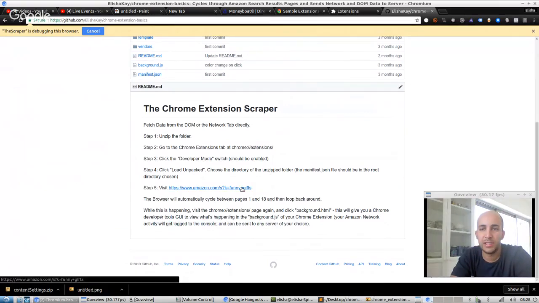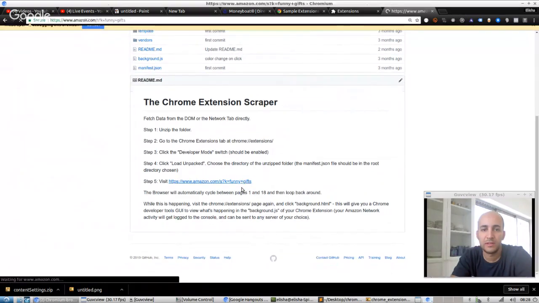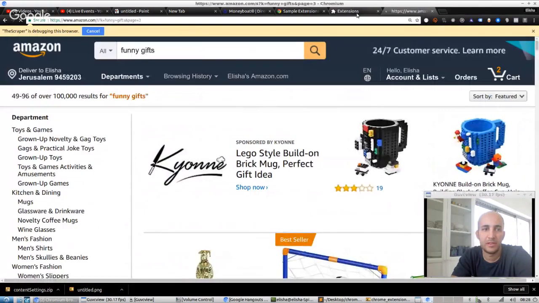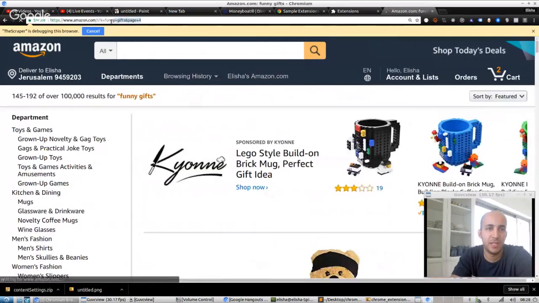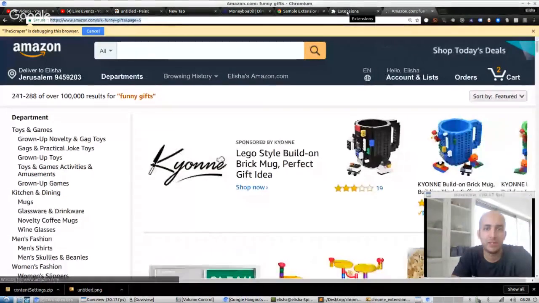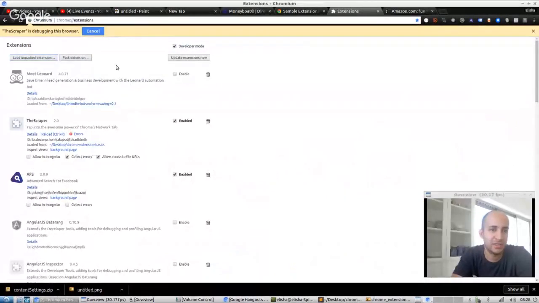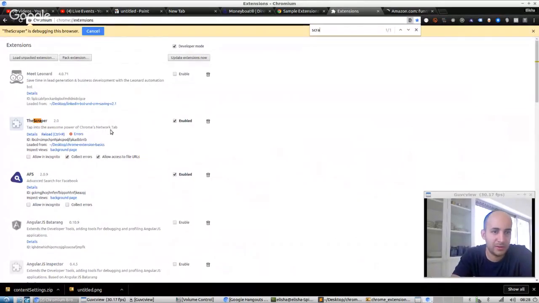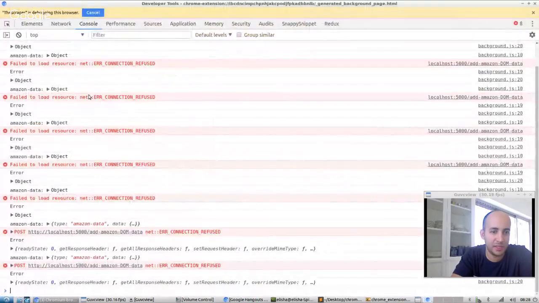So let's go into Amazon here and have a look at what happens. Right now it's on page 3, 4, 5. It's cycling through the pages. So I'm going to need to reload this. Let's see where the scraper is. I can go into the background page here, loaded views, and I'm going to see exactly what's happening.